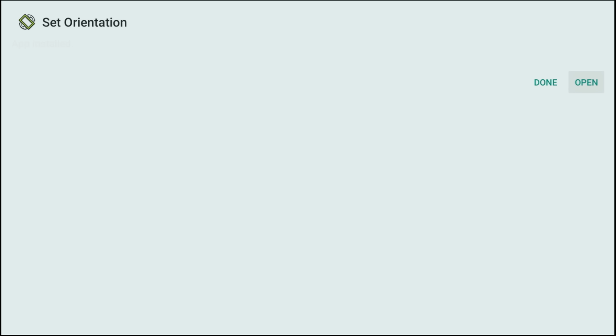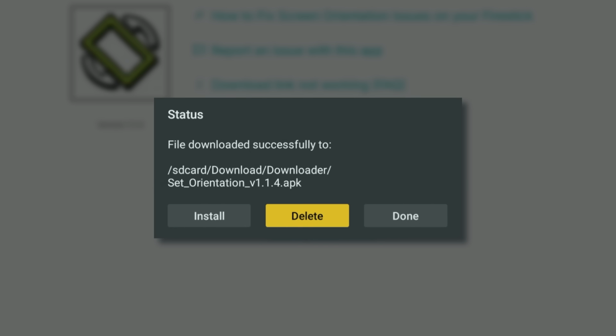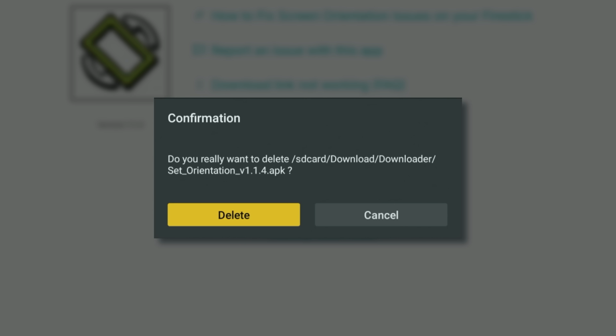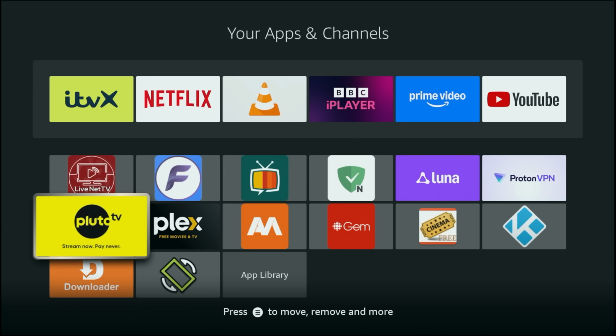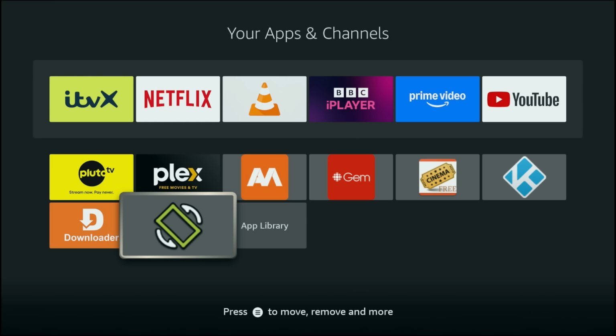Once the app finishes installing, select Done, then select Delete and confirm Delete again. Now this removes the installation file and frees up storage space on your Fire TV. You can now find the app in your app screen and start using it.